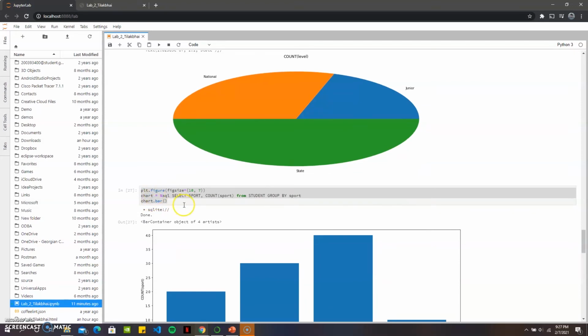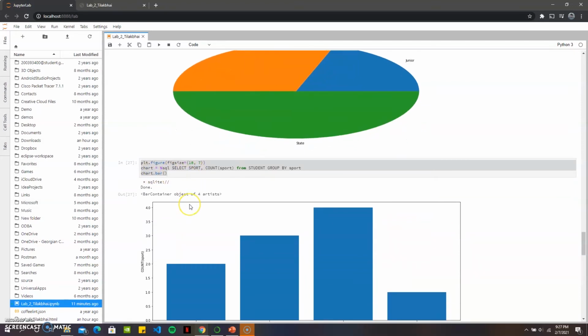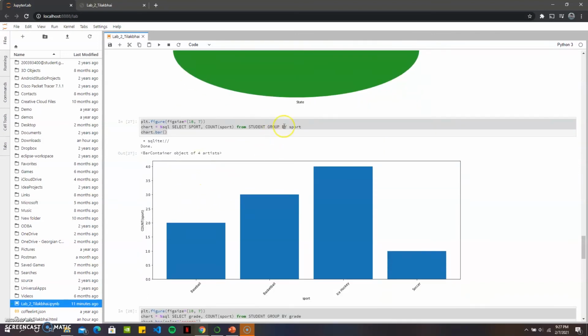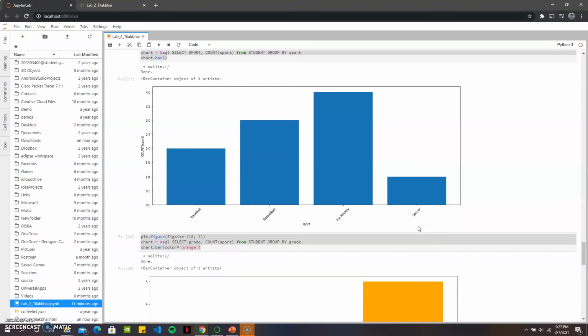And then we are visualizing the count of the sports. So 2 students are playing baseball, then 3 people are playing basketball, and ice hockey, which is famous in Canada, so most of the people are playing that. And then soccer here, which is only in summers, I think.